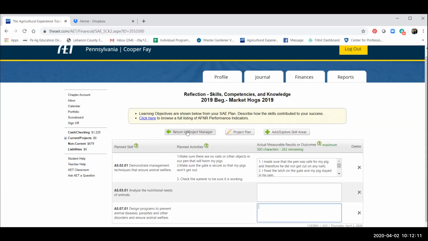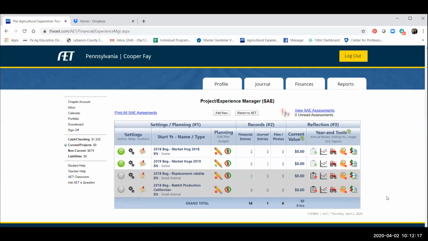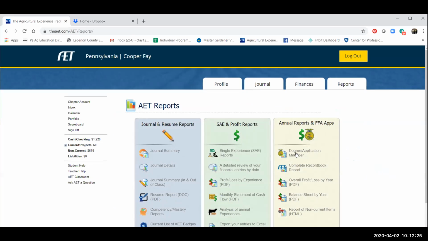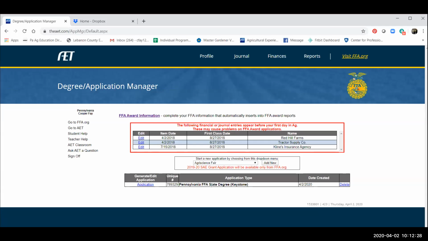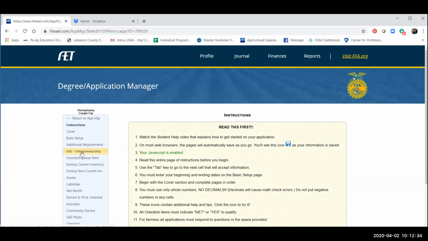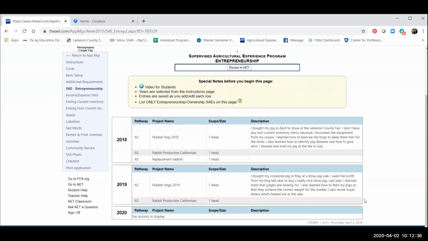So we can go back to the project and experience manager, and obviously you want to finish those other boxes. So we can go back to our experience manager, and I want to show you where those descriptions come in. So we're going to go to the reports tab, degree and application manager, and I already opened the Pennsylvania State Keystone degree. So I'm going to go to application, and I'm going to go to entrepreneurship, and now you can see how those descriptions come in for my Market Hog project.